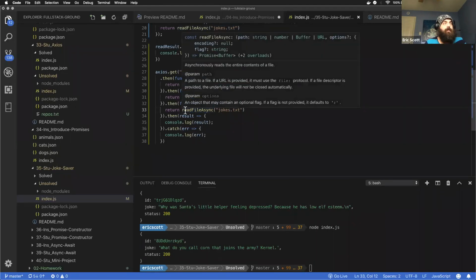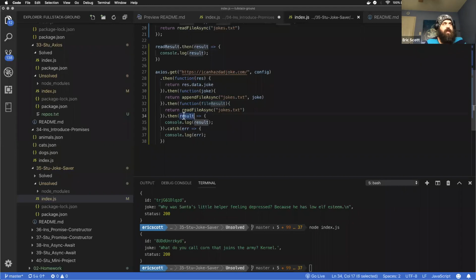So what is returned here is this next value. So whatever gets returned, like this res.data.joke, gets returned as the next step as joke. Whatever the result of append file async joke is file result. We don't really use it because it just says, hey, you appended the file. What we're more interested in is the timing, because we don't want to read the file before it's done appending. Now, when we read the file, the result of that is right here, and then we can console.log out that result. And then at the end, if there's an error, we console.log that out.